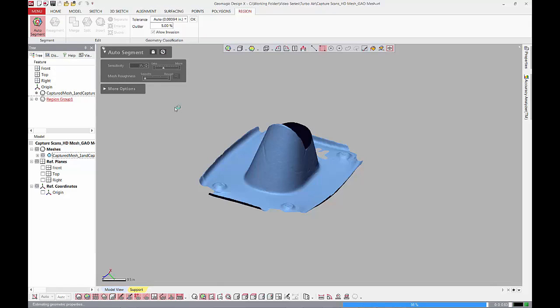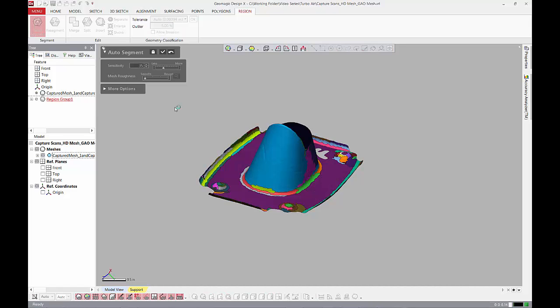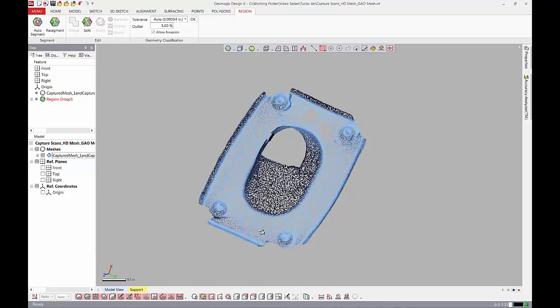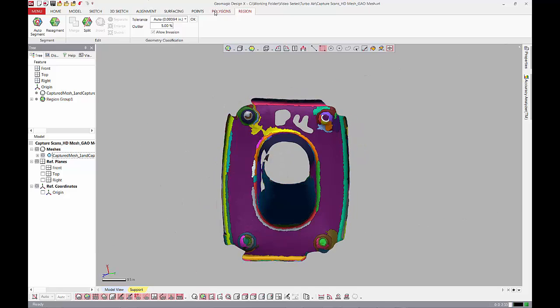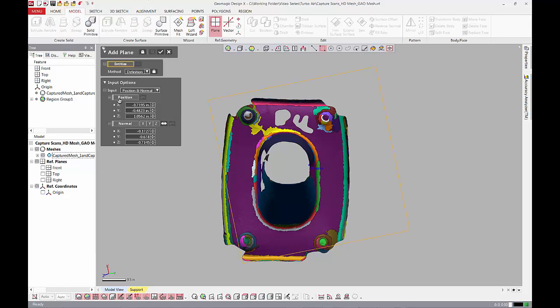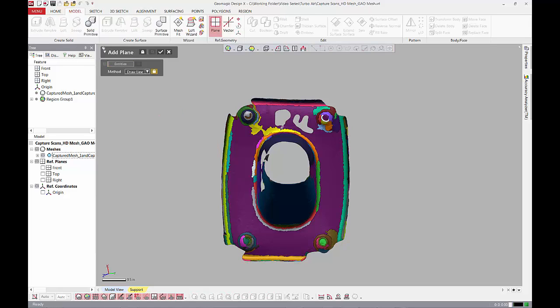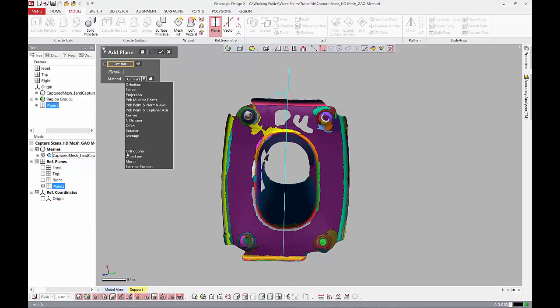With auto segment, what it's going to do is create region groups. It's going to pull regions in this part that are things like planes or cylinders or revolves. It's going to find these areas and section it up so that we can extract data from that. We can also use this data to create reference geometry so we can align this to an actual UCS. One of the big things with working with any CAD data is that we like to have it aligned or have some kind of orientation to an actual UCS.